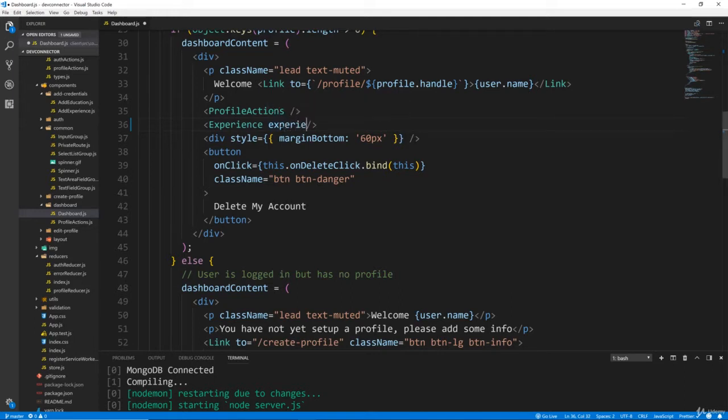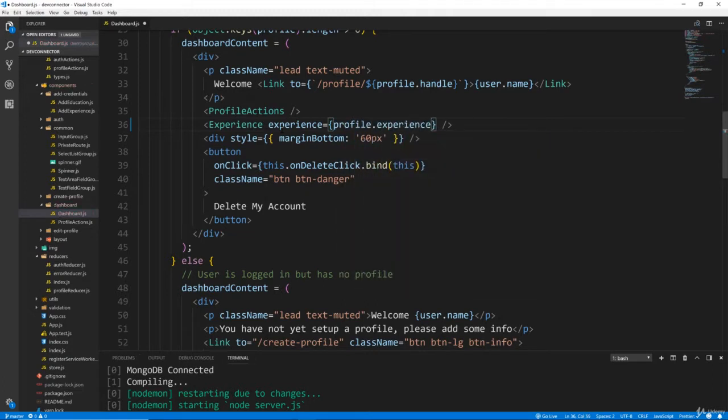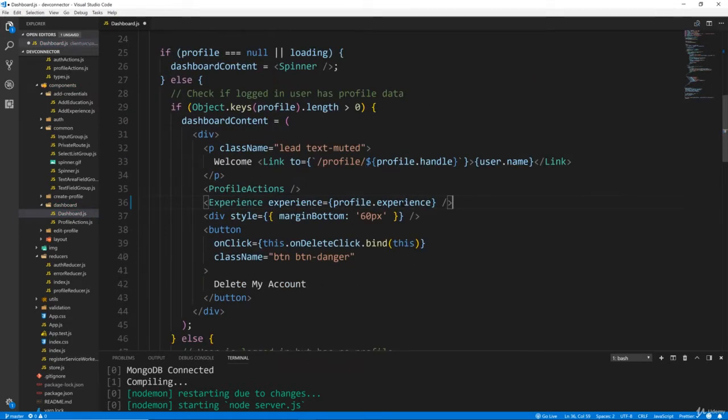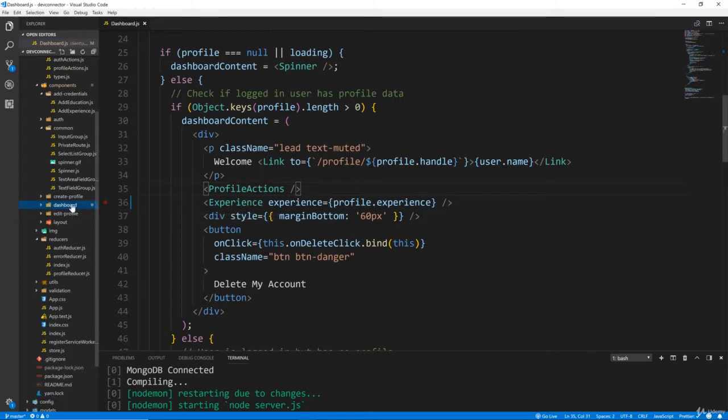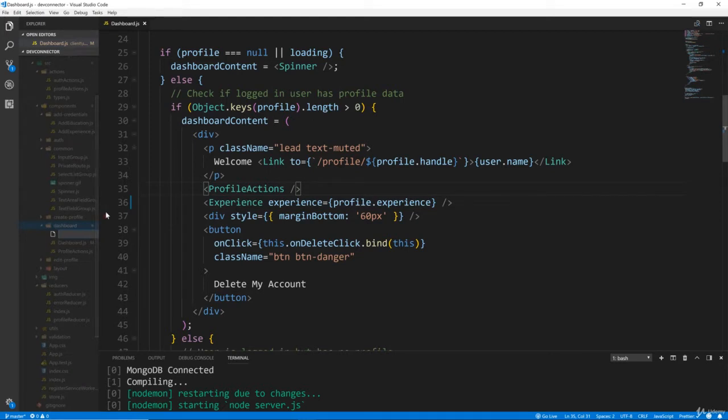So all we have to do now is simply pass in experience equals profile.experience. We're passing that in as a property, and this is just the array of experiences. We don't need to access any other profile information within this component. It's just a simple table with experiences, so this is all we need to pass in. Let's save that, and let's create inside the dashboard folder, since it's a subcomponent of the dashboard, a file called experience.js.